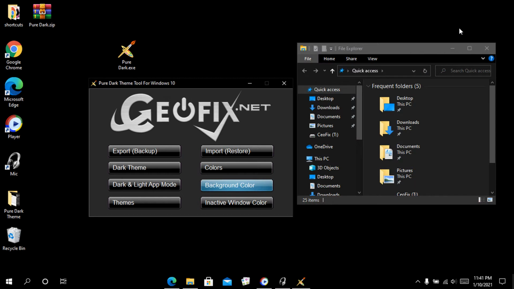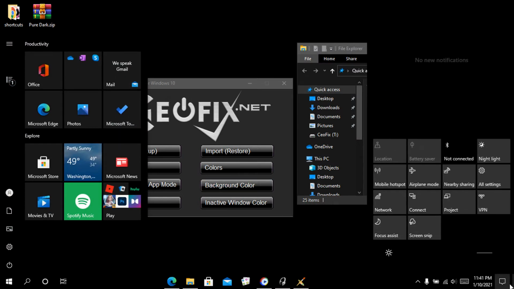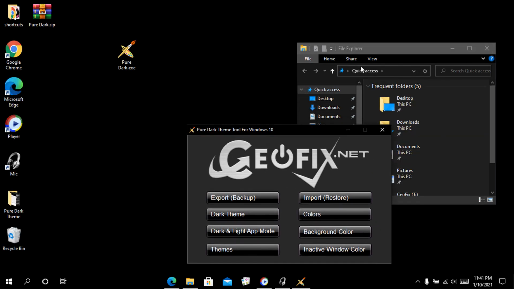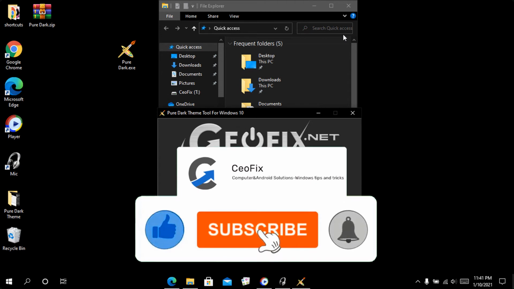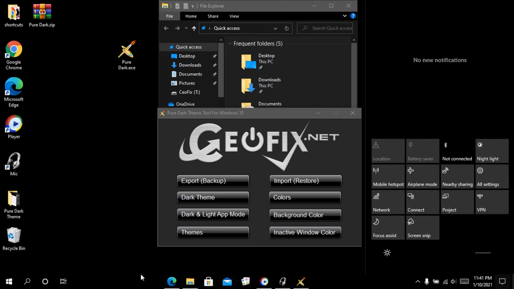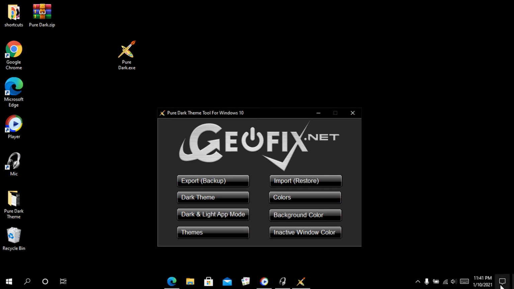8. Inactive window color button. The inactive title bar color in Windows 10 is plain white by default. When you start using the pure dark theme, it becomes gray. But you can customize the color of the inactive title bar in Windows. To change the inactive title bar color, click on it.